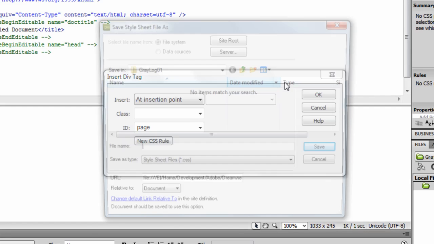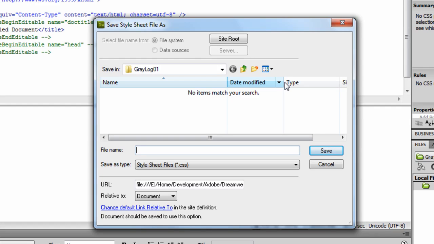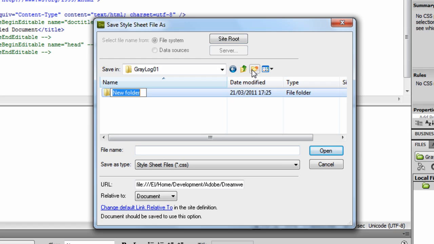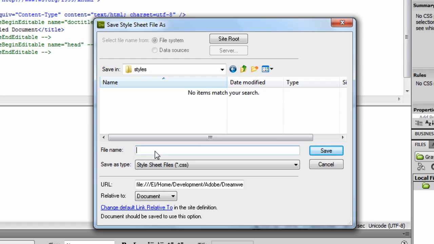And Dreamweaver does the legwork for us by doing this type of thing and creating the styles for us. You'll notice that we're here in the Greylog01, which is the folder I created for this site. I'm just going to click the site root button to make sure that we're at the root of the site, and I'm going to create a folder called styles and enter. I'm going to double click on the folder there, and I'm going to call this GL basic, for Greylog basic.